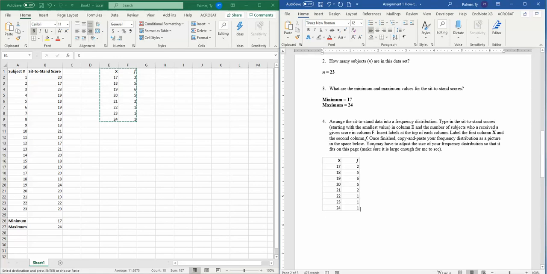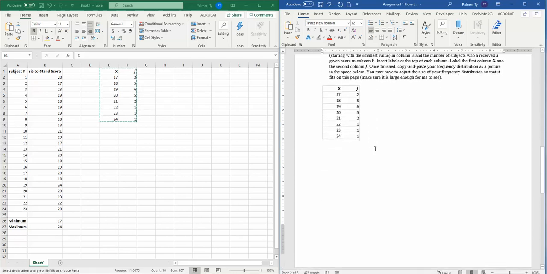It says at the very end of the question, you may have to adjust the size of your frequency distribution so it fits on this page. Make sure it is large enough for me to see.